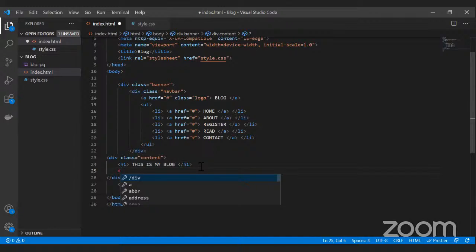And then let's add a paragraph. There is a lot to learn, to read and learn from here.